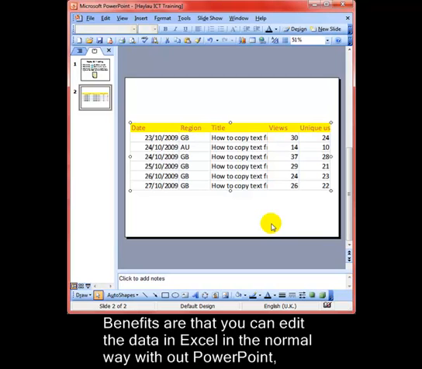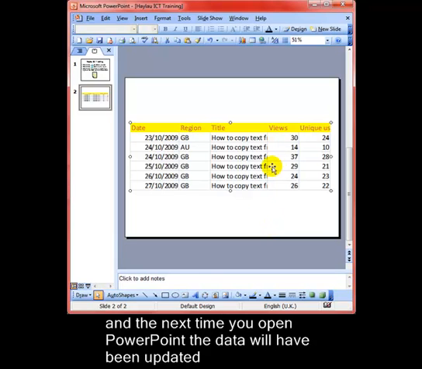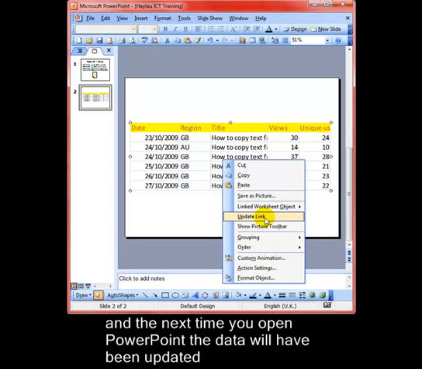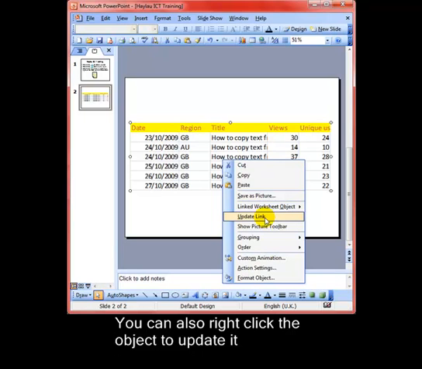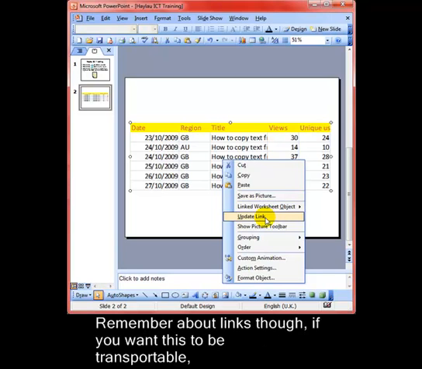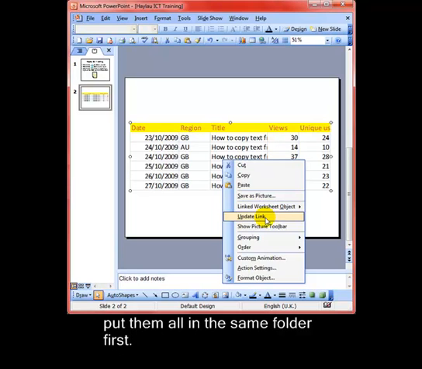So the benefits of this are that we can edit the data in Excel in the normal way. I did it there through PowerPoint, but you could open the spreadsheet just normally without PowerPoint there, make the changes, and then the next time you open PowerPoint, the data will have been updated for you. You can also right-click on the object to update the data. Remember that we're working with links here, though, so I've mentioned this once or twice in previous videos. If you're working with links, you have to really put all the documents in the same folder together so that you can take that folder with you when you deliver your presentation and know that the links will work.